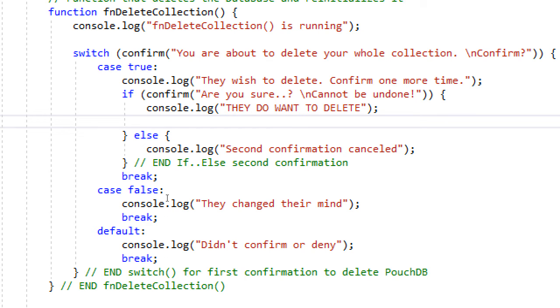So we've got the first switch, which is the first question. They clicked OK. They get to the second level here. Second time they get asked. They confirm one more time in the if part. So then OK, they said OK twice. So we have to do it. You could build in one more level of are you really, really, really, really sure. You can add one more switch, one more if else, whatever, but two is enough.